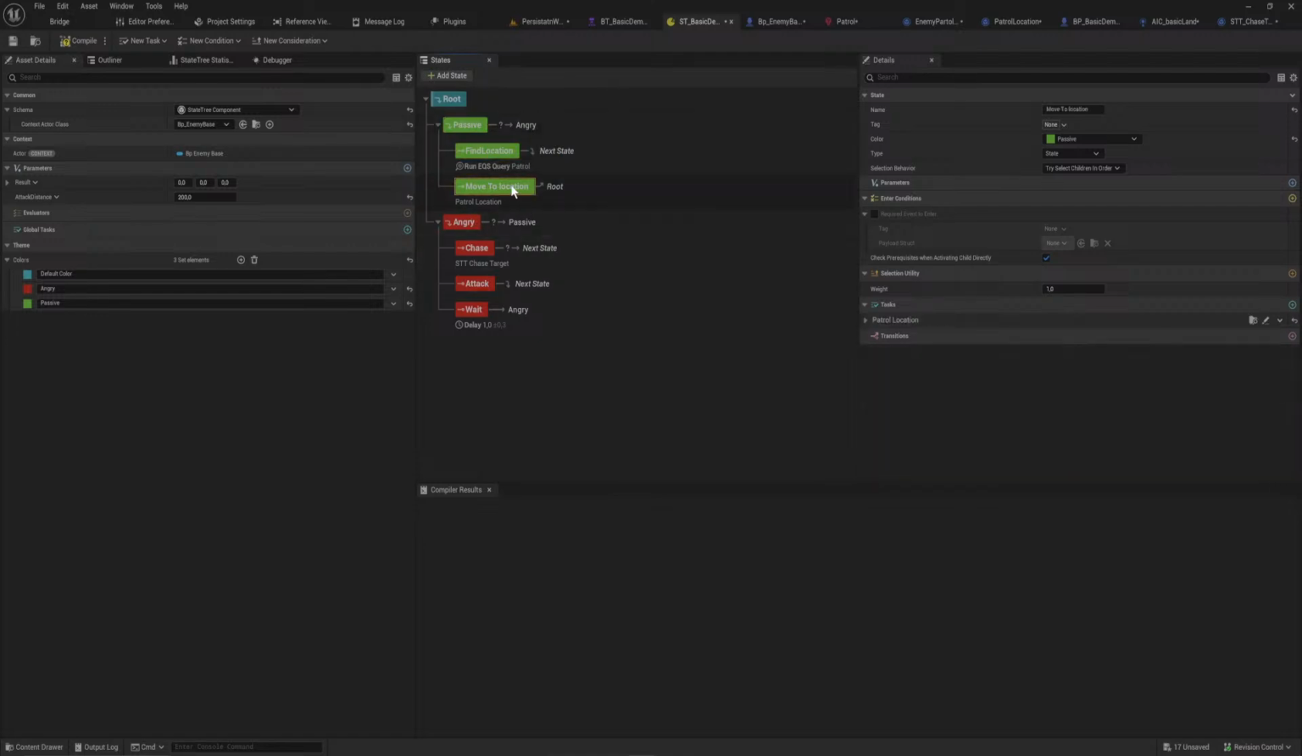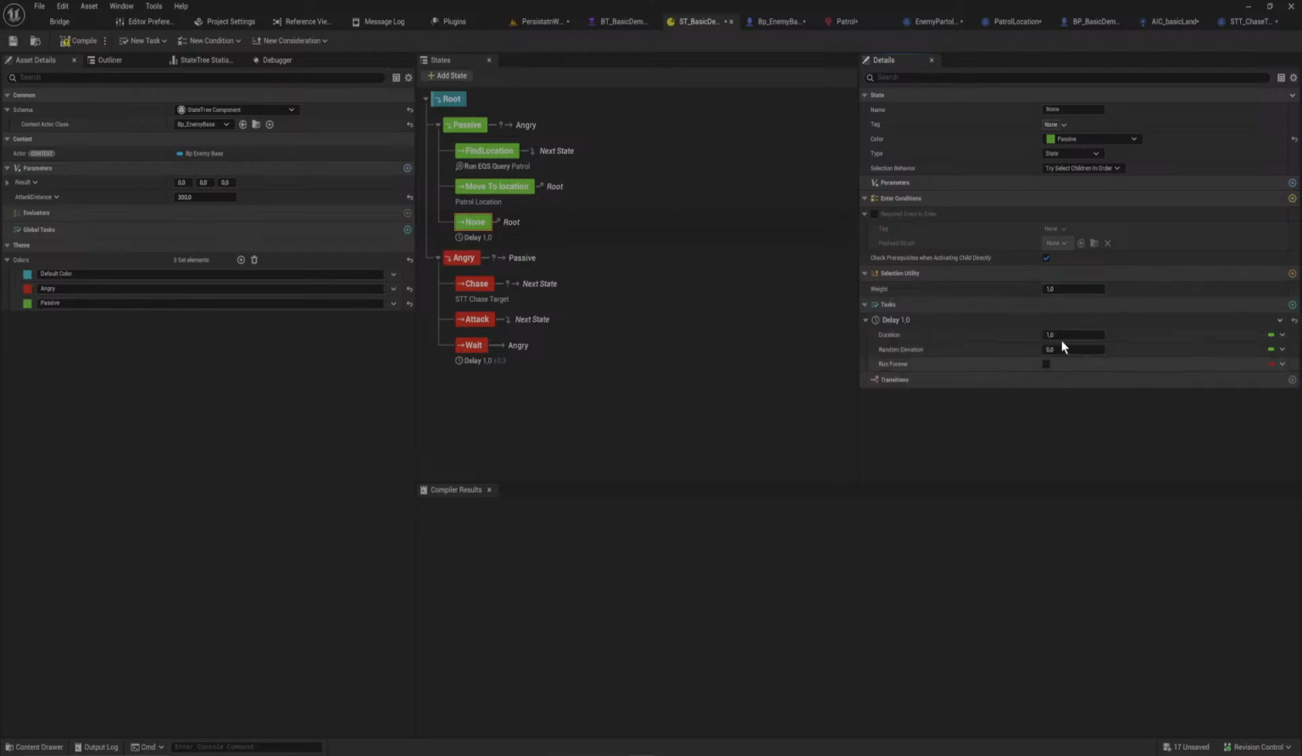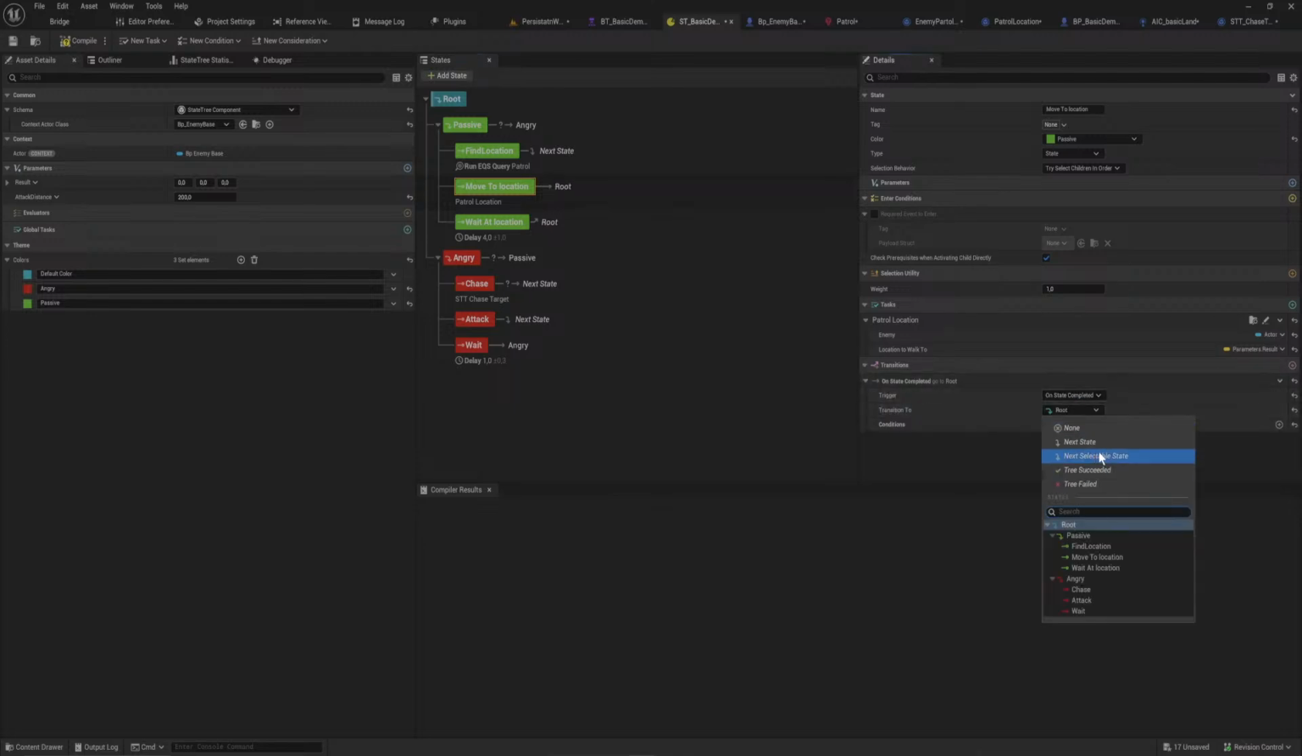Finds a location, moves to that location. We'll also add in a waiting node here, or a waiting task, I guess. This one will be a little longer, so this will be like 4 with a random deviation of up to a second. So this is wait at location. I'm going to just be sure that I don't reuse names, because that seemed to mess me up a moment ago. When we reach the location here, we also just move on to the next state.